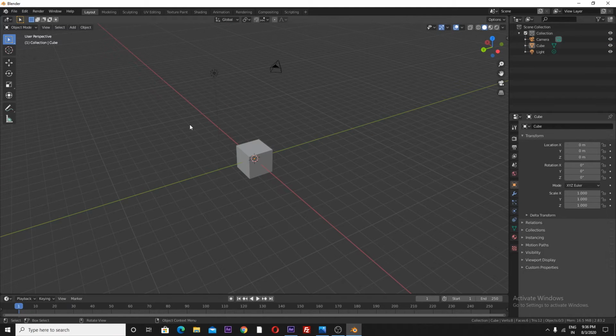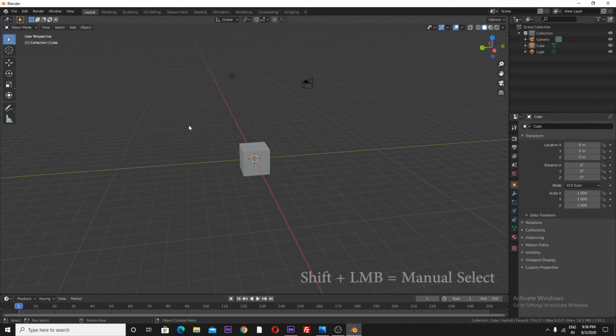Yeah, one more very important thing is that if you want to select all the things manually by hand, just press shift on your keyboard and pick with your left mouse button.